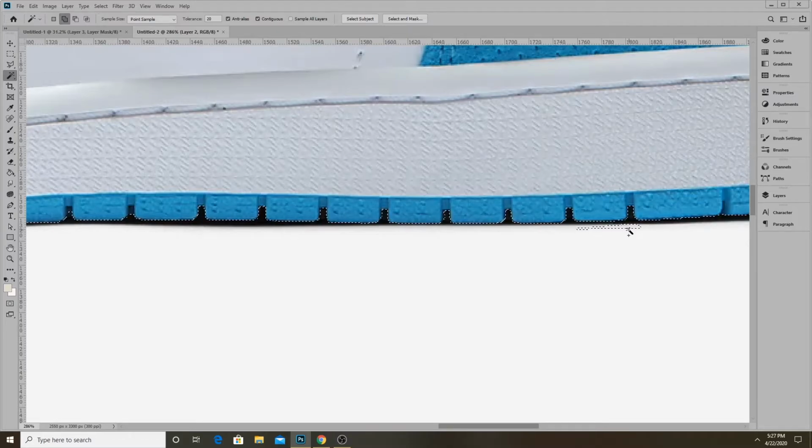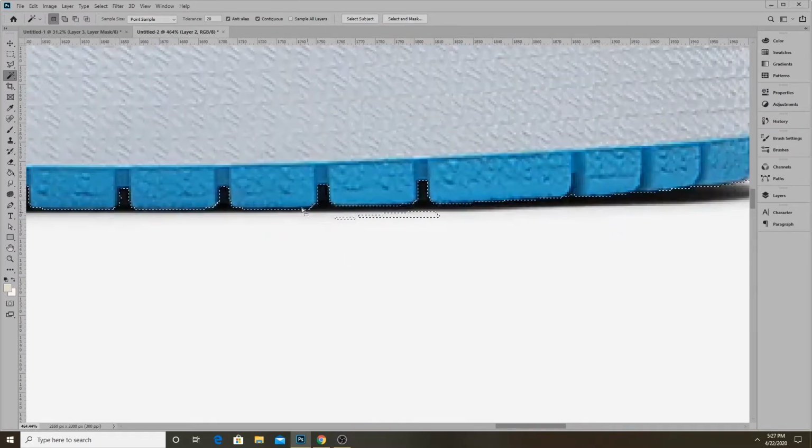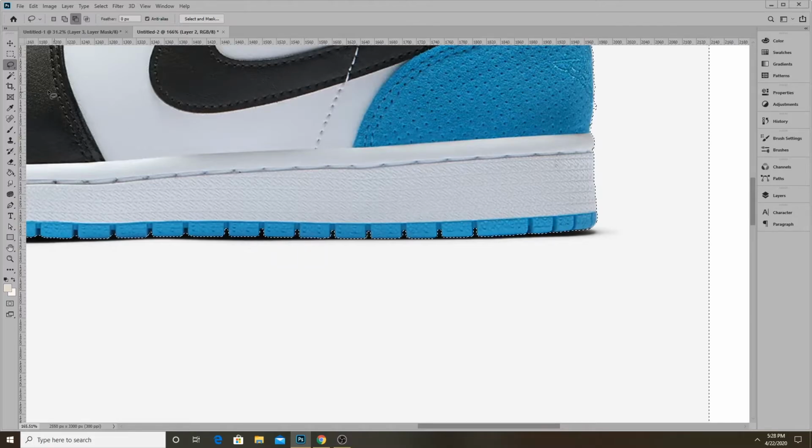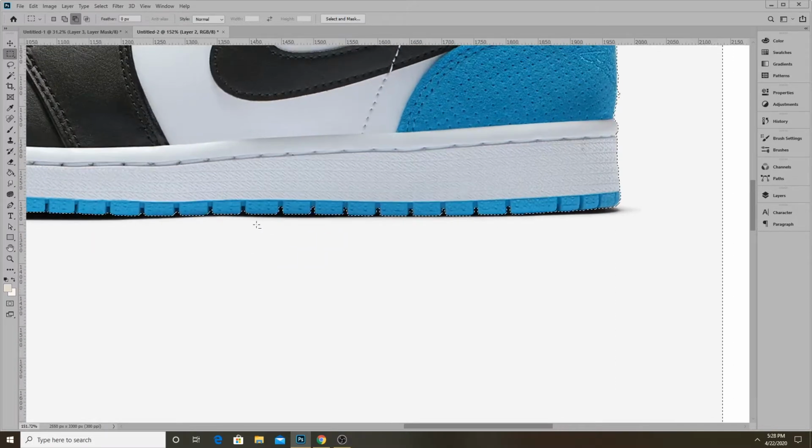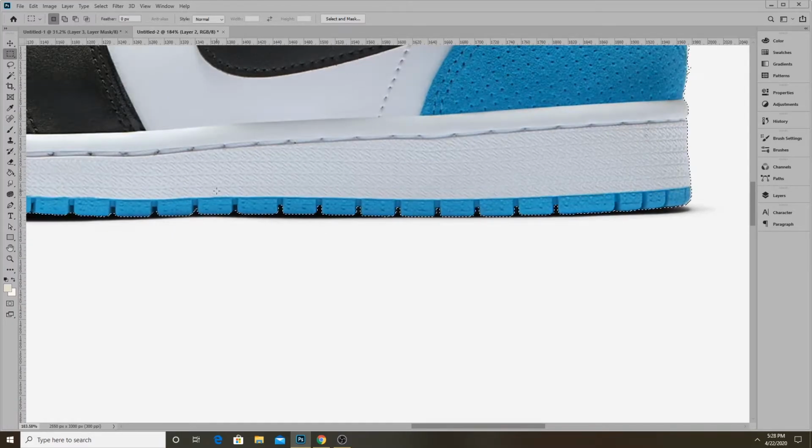Okay, that's good. And then make sure that's included. I don't want to go too deep in the ridges, so I'm gonna use the rectangular marquee and hold the Alt button and subtract the top part of these ridges. I don't want to go too deep. Okay.